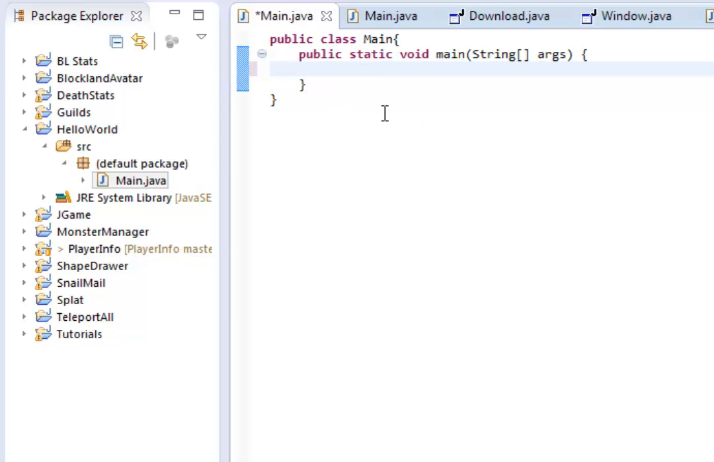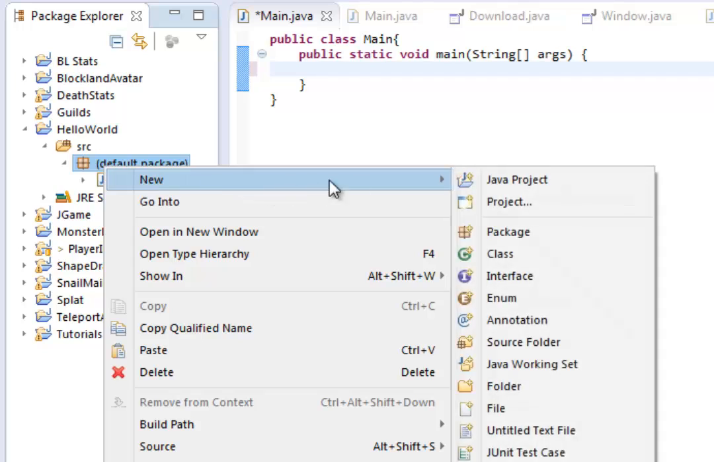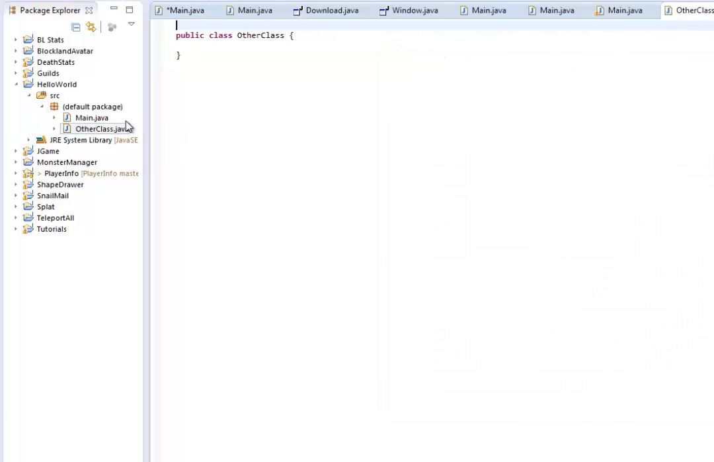Before we start typing, I want you to do something. Select the default package, or whatever your package name is, right click it, go to New, Class, and then in the name box, name it Other Class. Now make sure you unselect public static void main, as we do not need it. So let's press Finish, and it will generate our other class.